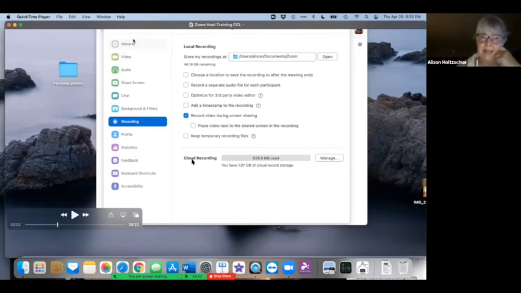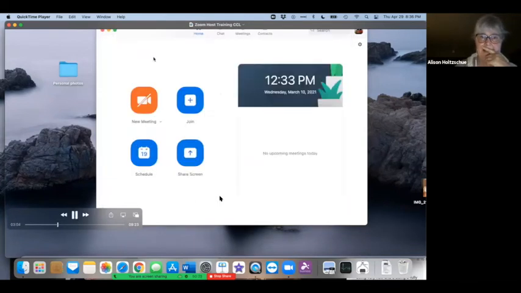Just wanted to point out here in the recording section, you can see that you have a limited amount of space available in the cloud recording, the recording that's stored on Zoom servers. So when you use that up, you're going to have to go into manage, and that will take you to the web portal. You can clean it out so you have enough space. What you really don't want to do is run out of recording space in the middle of a Zoom call. Okay, so that's how you get to those settings.